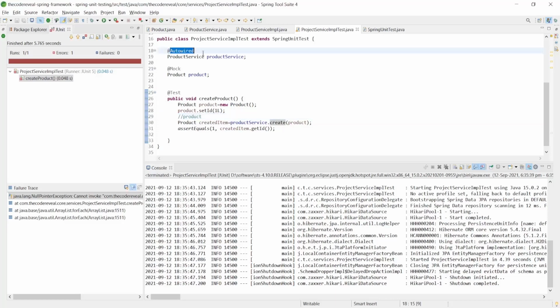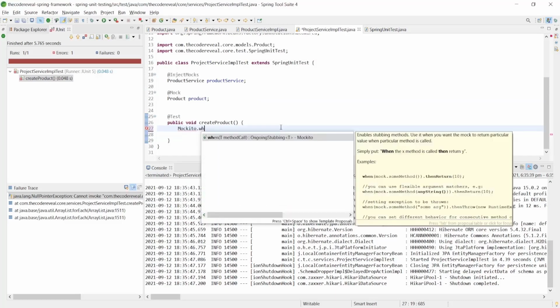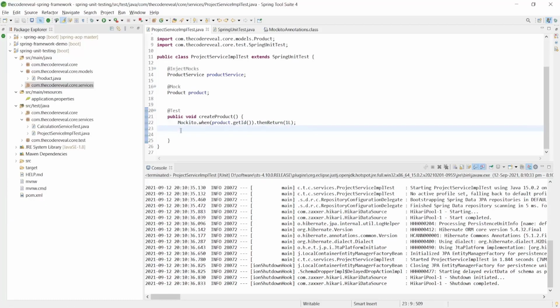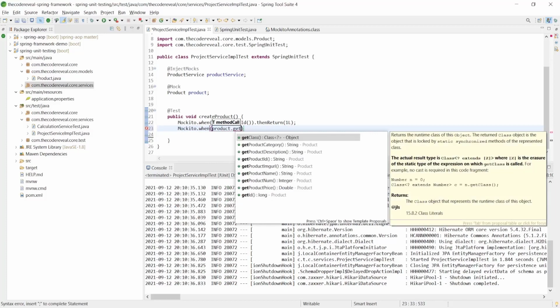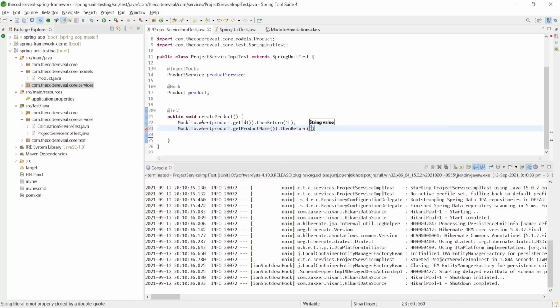But let's try it in Mockito. We'll now change to this @InjectMocks. Now here we write Mockito.when(product.getId()).thenReturn(1L), and here we'll write Mockito.when(product.getProductName()).thenReturn("t-shirt").